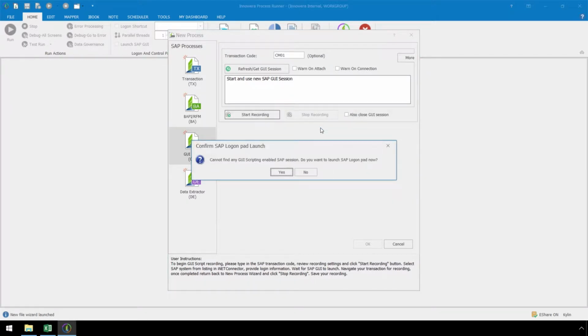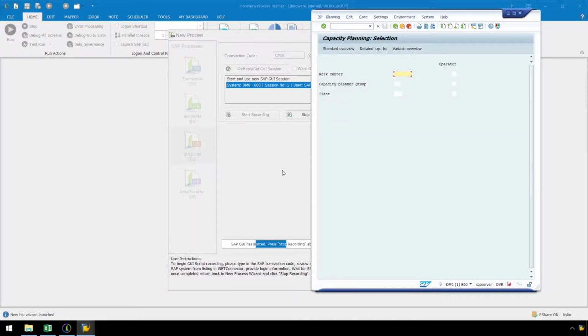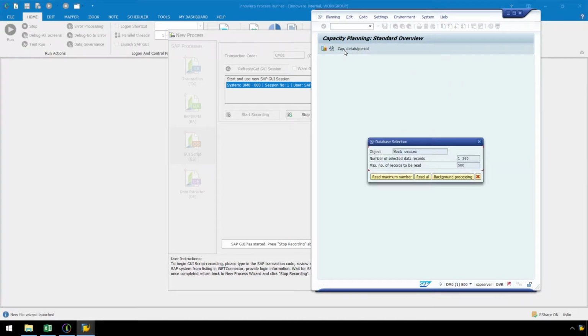The prompt asks us if we want to start a new GUI session, so click Yes. A new GUI session is launched and we are ready to begin our recording process. For Work Center, we will enter an asterisk, and for Plant, we will enter 1000. Now we will push the Standard Overview button and we receive the pop-up Database Selection.